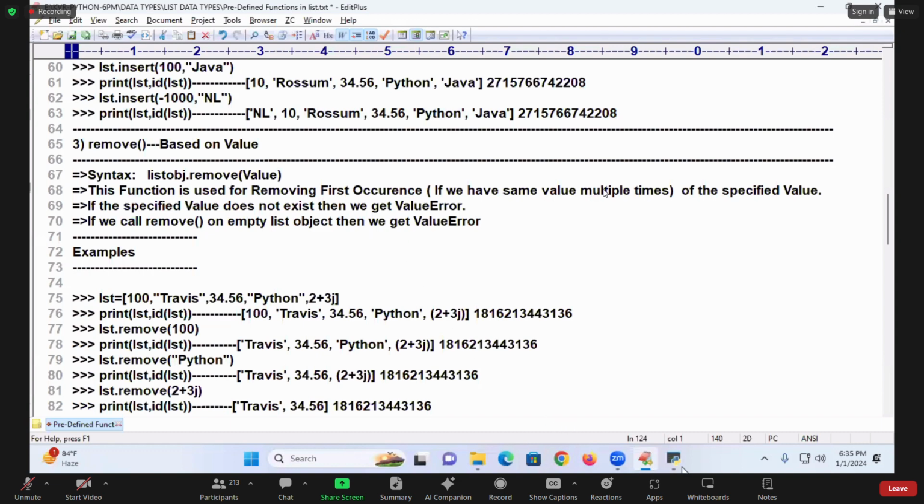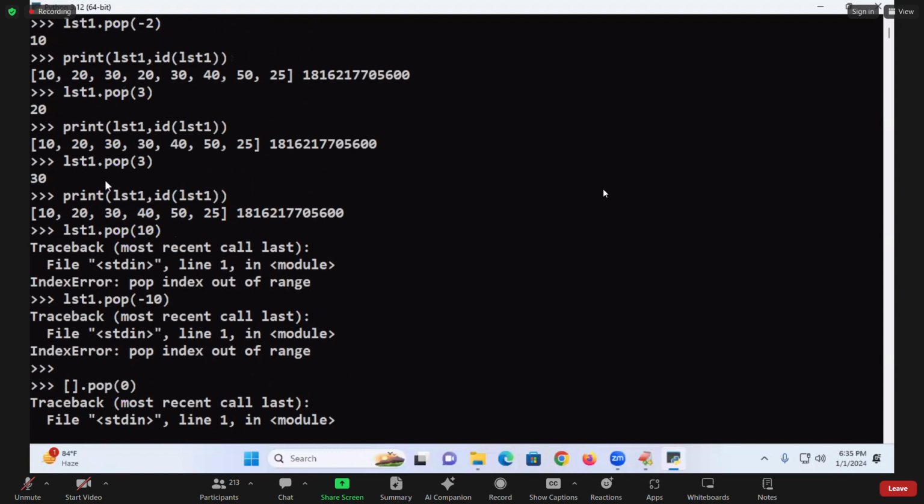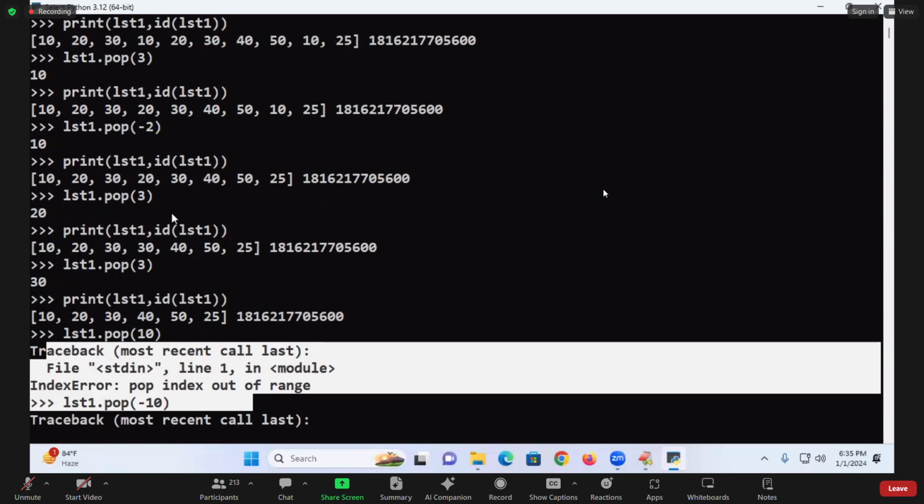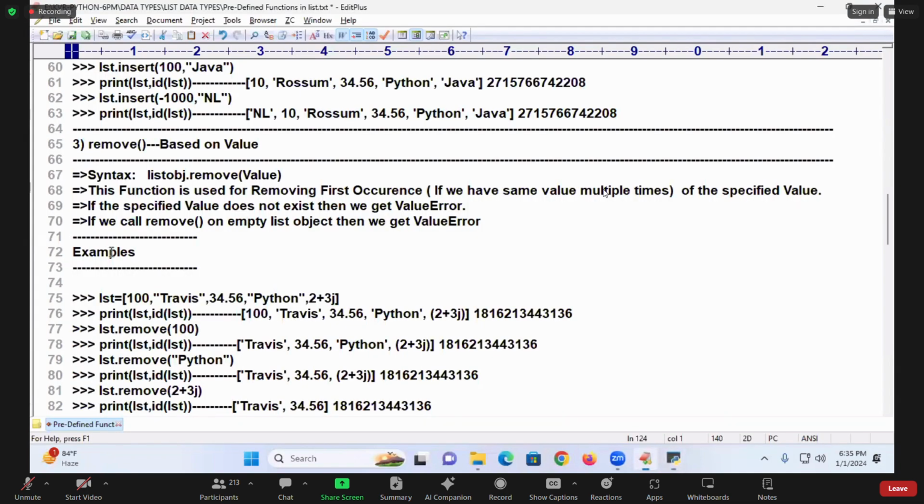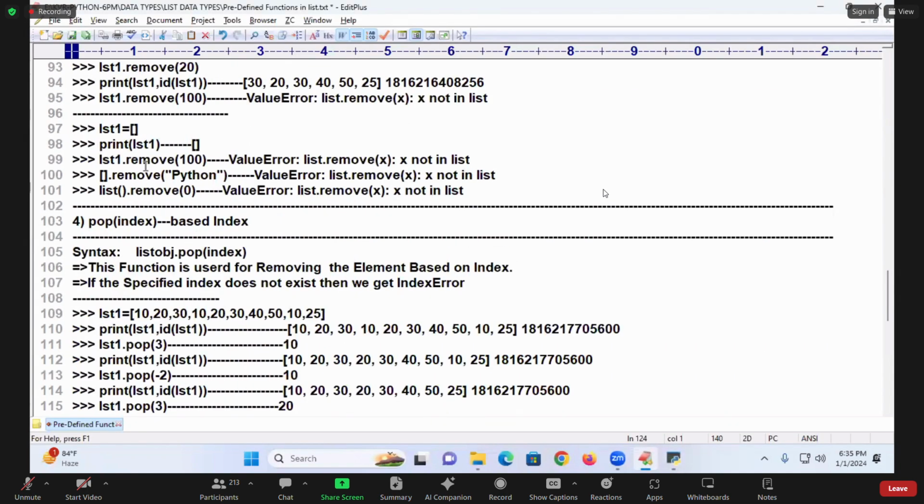See, pop of 3: 0, 1, 2, 3. That third index value will be returned. It is showing that 30 is removed. Here remove of 10, it says 10 is not there. Pop of minus 2 shows 10 is removed, because the value at index minus 2 is 10. It shows the removed value based on index. Okay, now let's move further. I hope you are understanding this part, students.